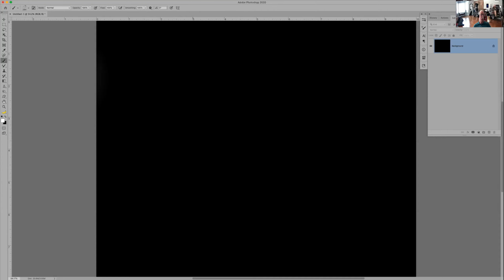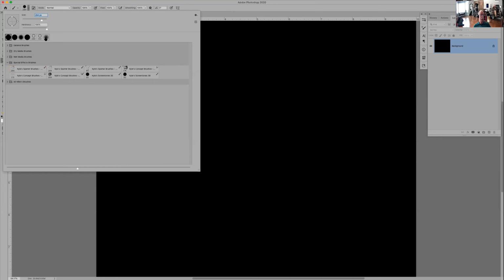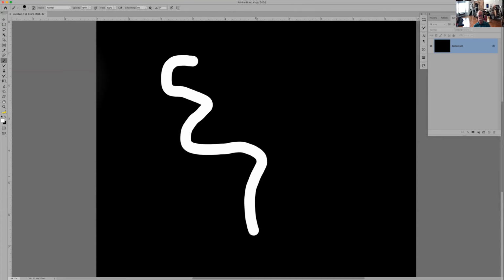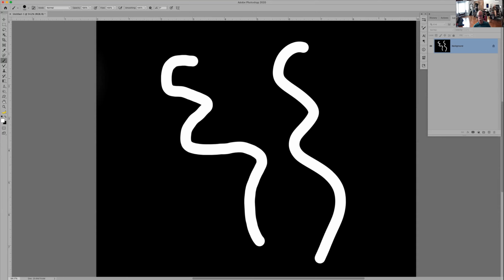What does smoothing do? Smoothing, when you're doing a brush, okay, smoothing is turned on, good. Let me turn smoothing down to 0. And when I change, see how I'm painting with the brush, how it looks yucky? Turn smoothing up to 100%, do the same thing, and it smooths out your brush.